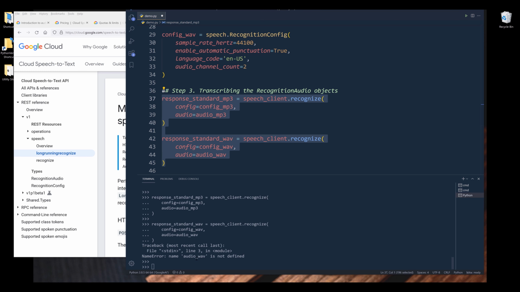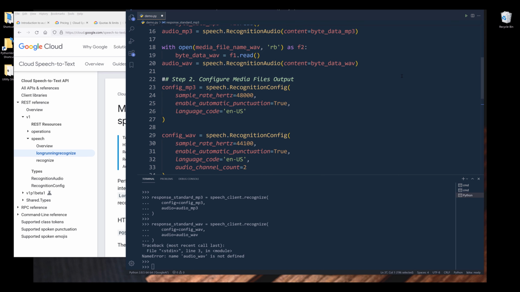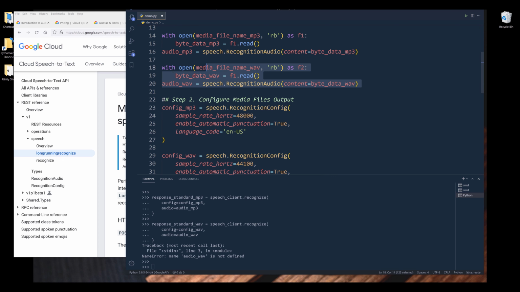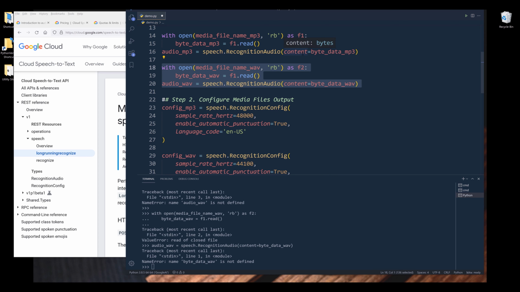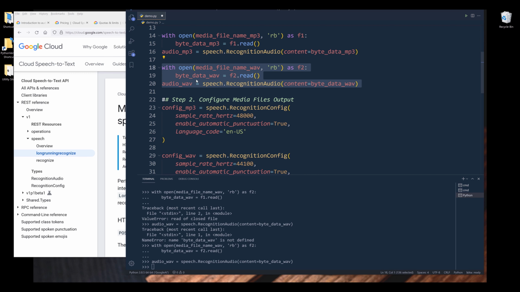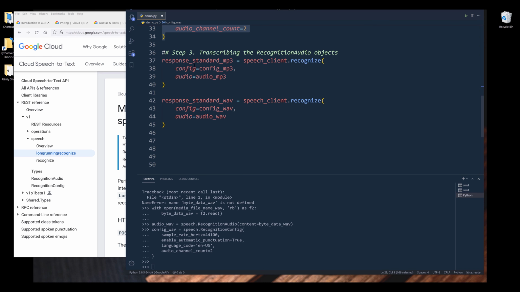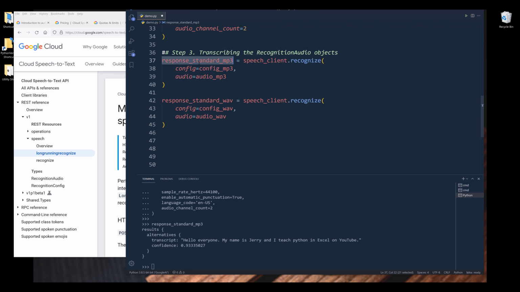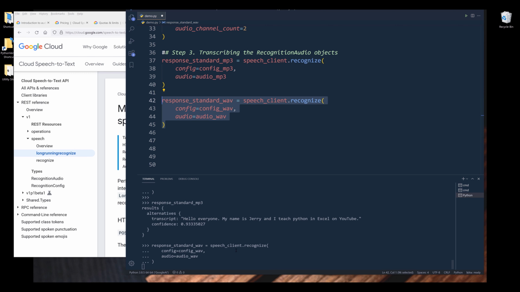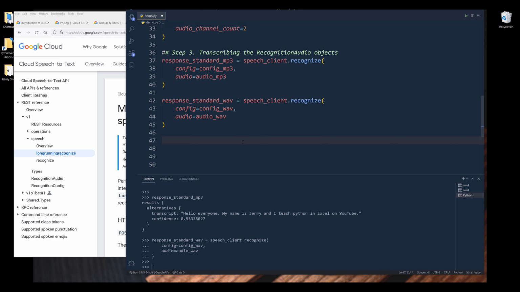And here it's saying that audio wave is not defined. Oh, this should be F2. And let me create the config wave object. Right, so here let me print the response standard MP3. Now let me go ahead and create the response standard wave object. I'm going to print both objects so you can compare the results.